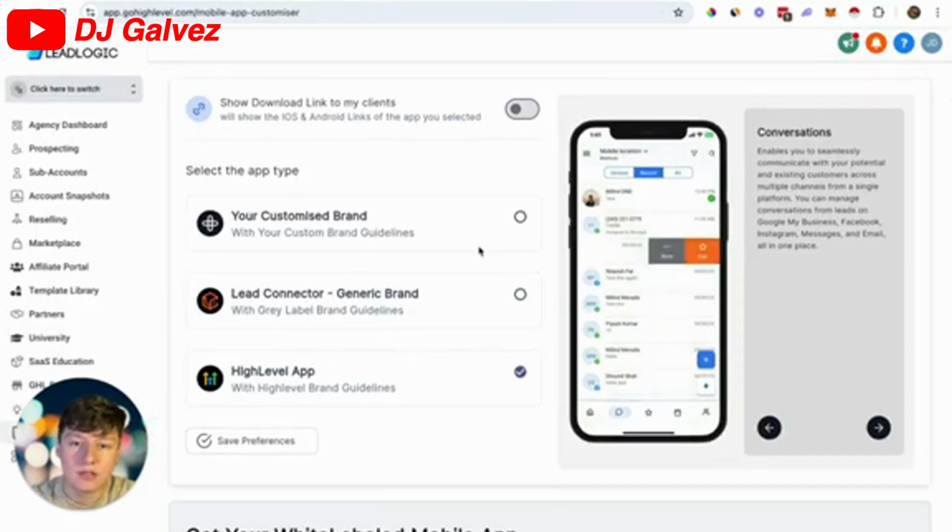So to enable any one of these apps for your client, all you want to do is click on the app that you want. So if you're doing this for your own business, you can click right here. If you plan on reselling GoHighLevel, but you don't want to customize the app with your own branding, you just want to use this gray label Lead Connector app, you can select here. Now, if you want to have your own app with your own branding, you just want to click right here.